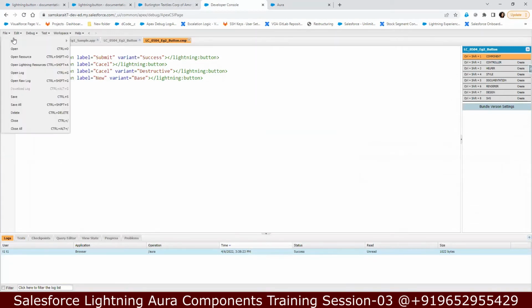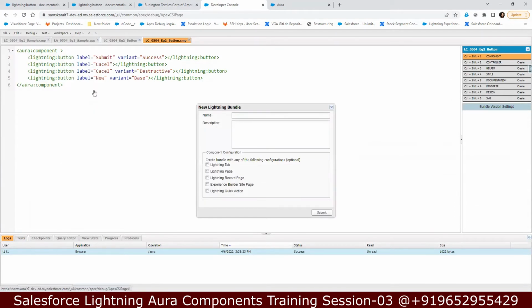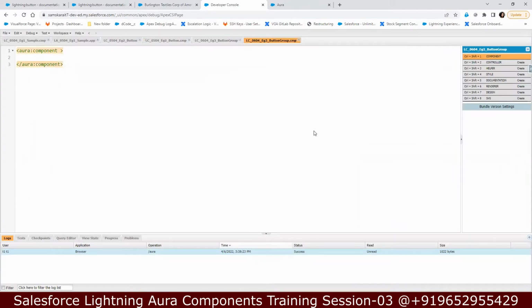Let me create a new lightning component. Name is LC, today's date 0604, and this is example 3. And the purpose of this is button group. And I'll click on submit.